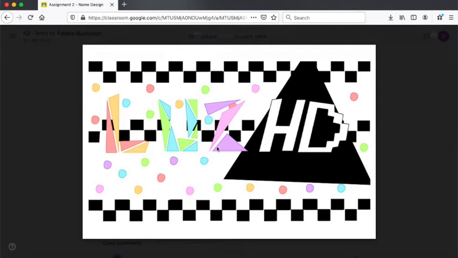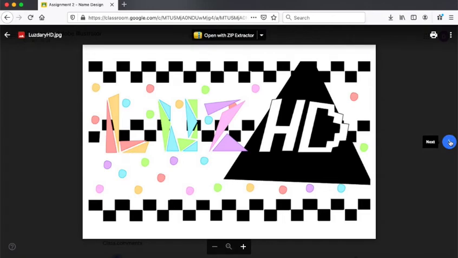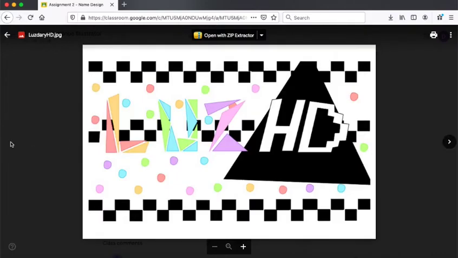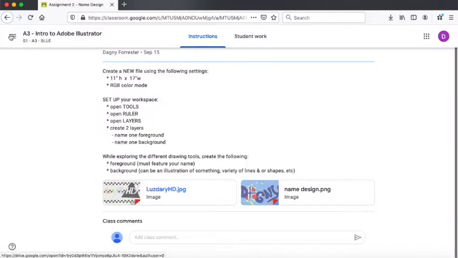And notice, these are not typed letters. We are not using the type tool. You are creating, drawing the letters yourself. So you might use the paintbrush. You might use some pre-created shapes. That's really up to you. But let's jump into the program and get started.